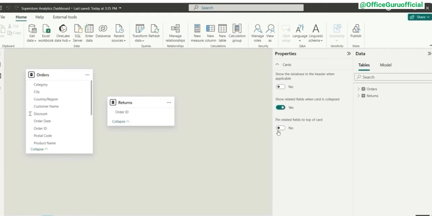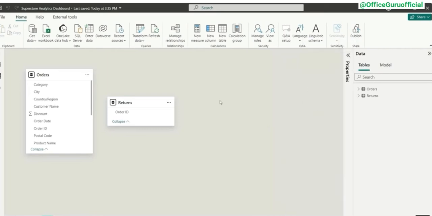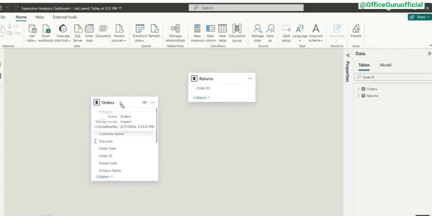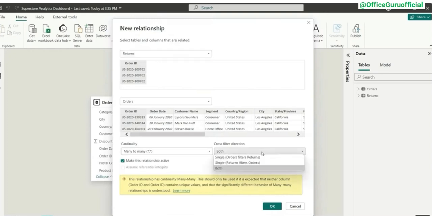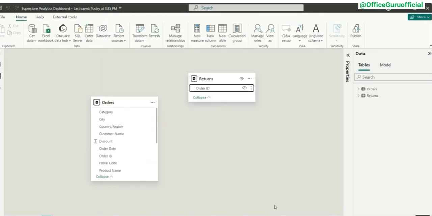From the properties pane, you can click on pin related fields to top of the card. So this basically will show you the related columns on top of the table. Let's close this. So this is our return, this is our orders. We can create a relationship between order ID, and let's say return filters the order, and click on OK.